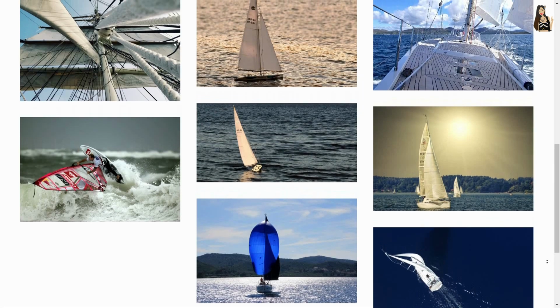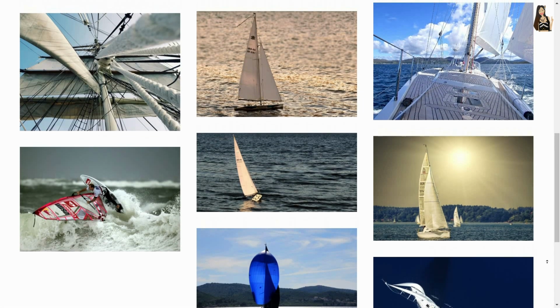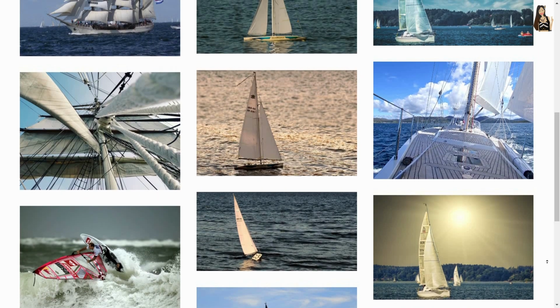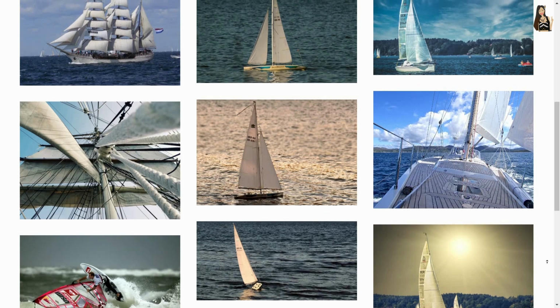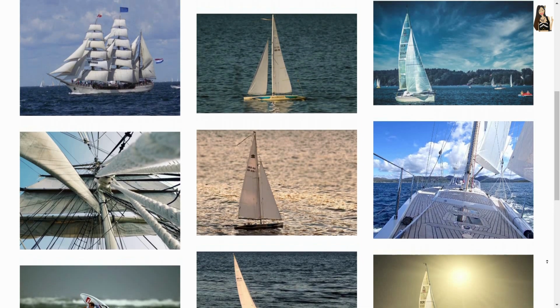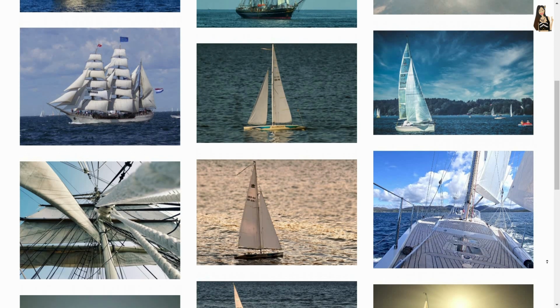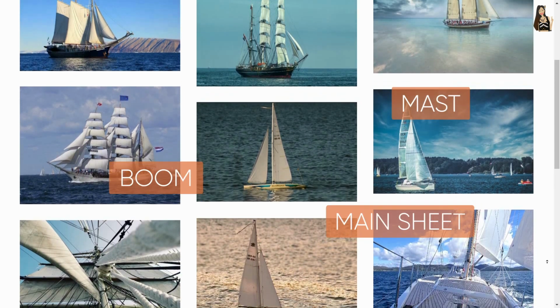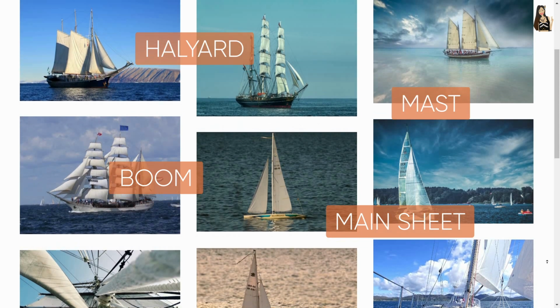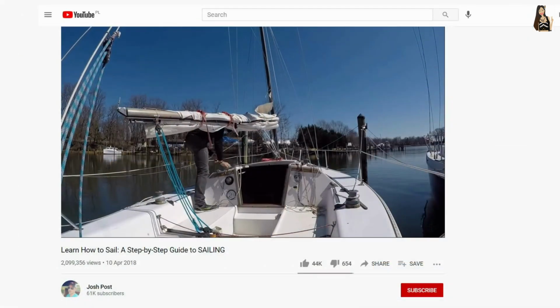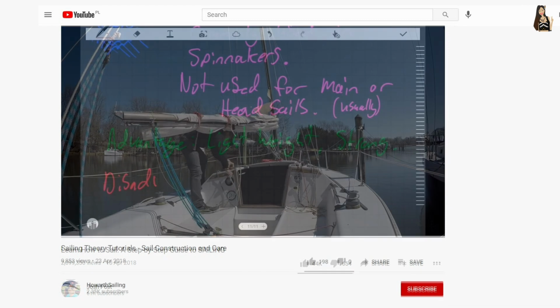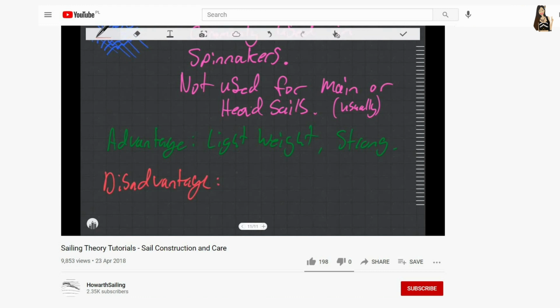As always, before starting any simulation, we first need to do some research. So I found several images online to help me understand how sails work, as well as different types of sails and different types of fabric, cloth used for sails. I also learned some terminologies such as mast, boom, main sheet, and halyard, which we'll use in today's video. I invite you to watch either a step-by-step guide to sailing or some sailing theory. I attach the videos I watched to prepare for this project in the description.